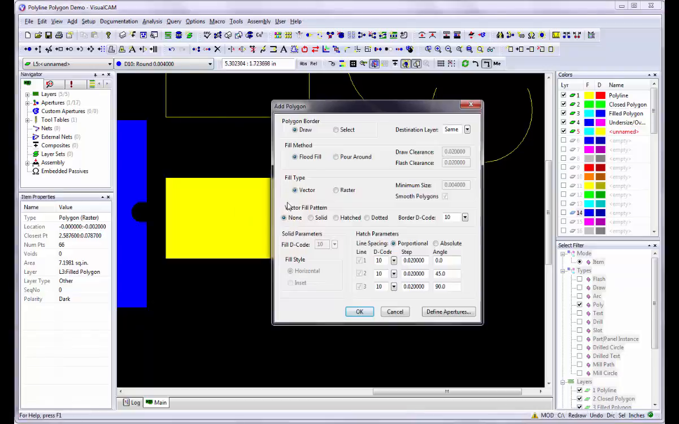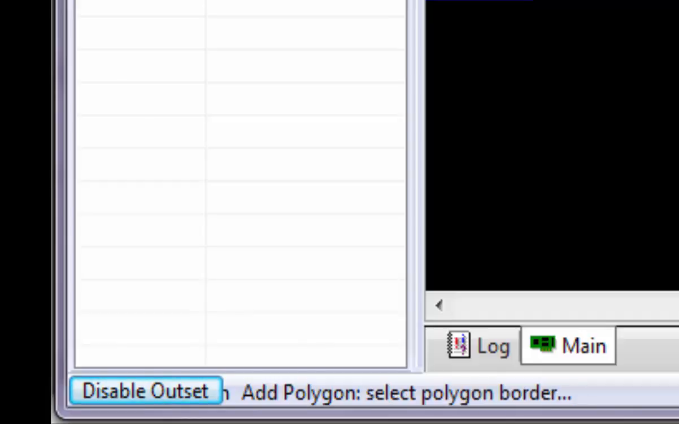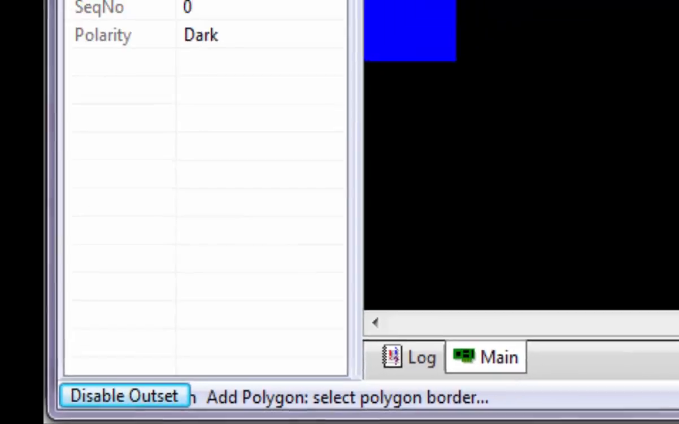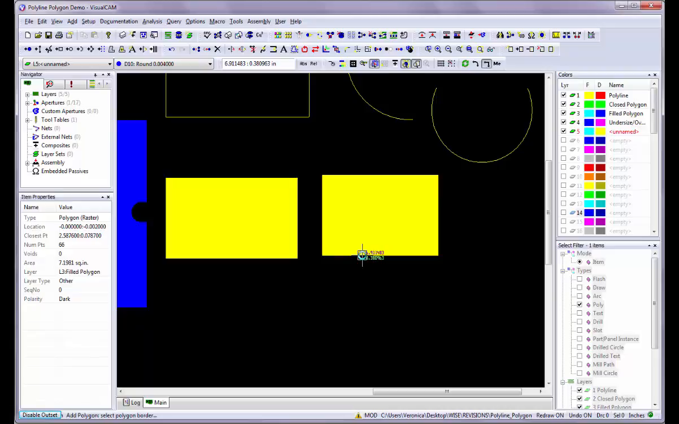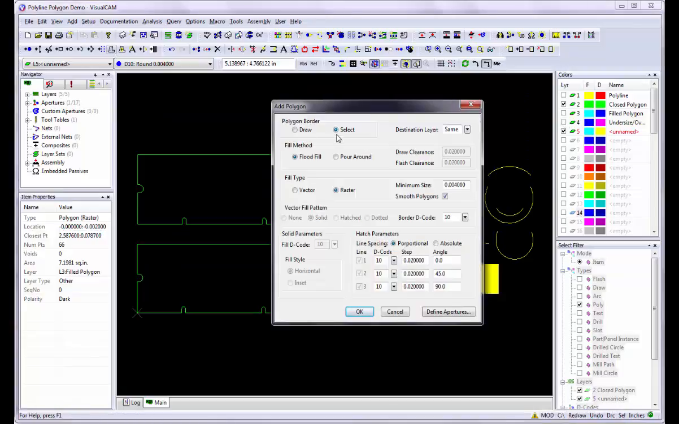If you chose to select the polygon border, you are prompted to select a closed polygon to fill, and the Enable/Disable Outset button appears in the status bar. When Outset is enabled, the resulting filled polygon will be as large as the source line segments, including the entire width of the aperture used to draw it. When Outset is disabled, the resulting polygon will only be as large as the center line of the source line segments. Select the desired polygon.